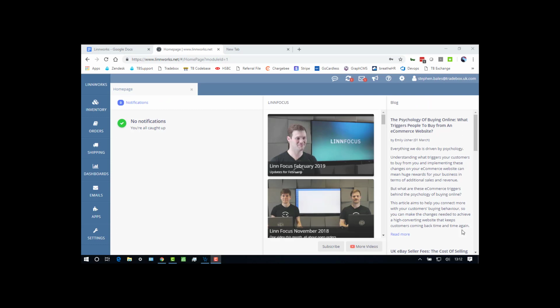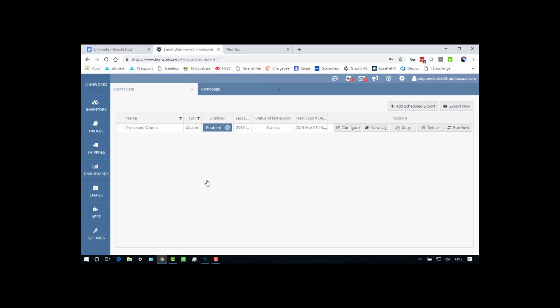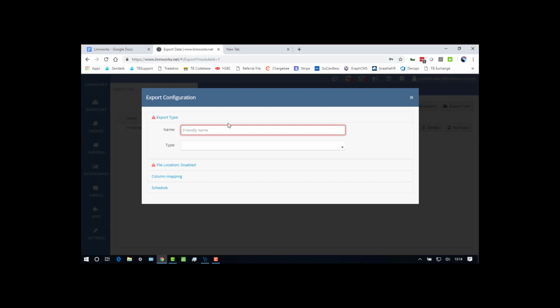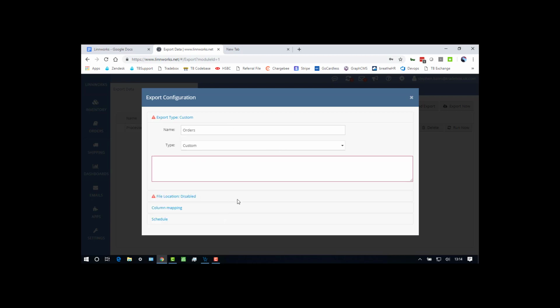To create the automation, log on to Linnworks, go to Settings, and choose Export Data. Choose Add Scheduled Export, give the export a name, and choose a type of custom. After choosing custom, you'll need to enter the SQL code.